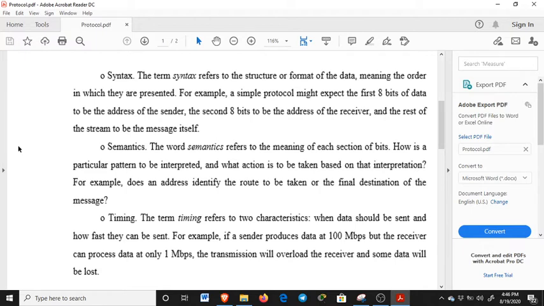So now a protocol will assume that the first part of your data is the IP address of the sender. And then the second part is the IP address of the receiver, and then followed by the message itself that you're sending. So that is a structure that a protocol should expect your data to be in. So that is actually the format or the structure, and that's what we refer to as the syntax.